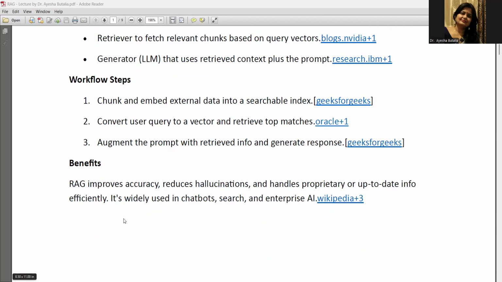So what will be the benefits of RAG? It will improve accuracy. It will reduce hallucinations and handle proprietary or up-to-date info efficiently. Why? Because from time to time, this LLM is being handled by external databases. So Greeks for Greeks is periodically uploading the data as per hot searches, and it is also used for chatbot search and enterprise. The external database these LLMs are using is Wikipedia, and of course the other three links you can go into in detail.